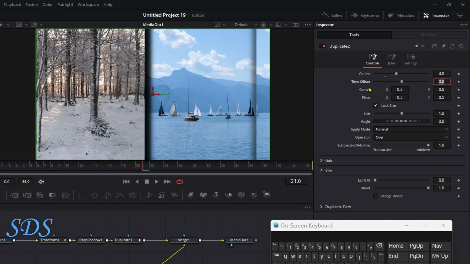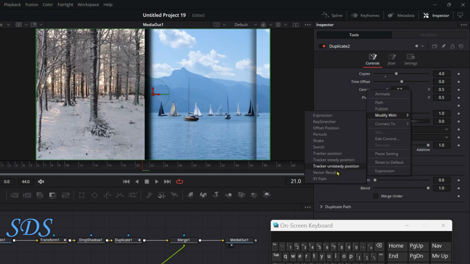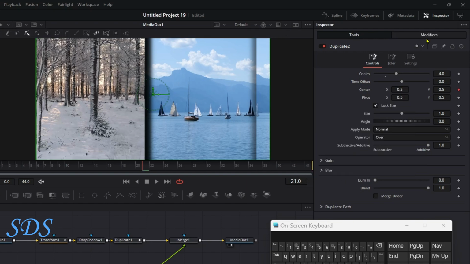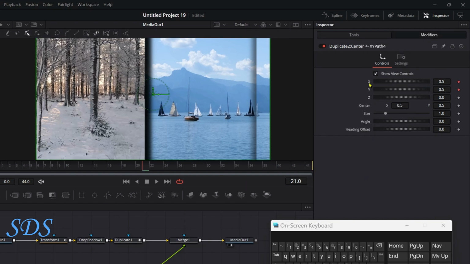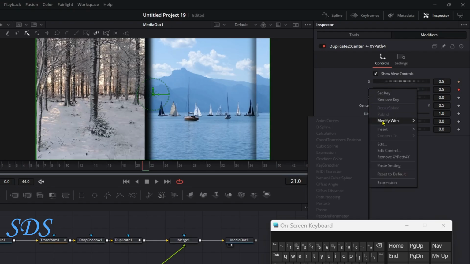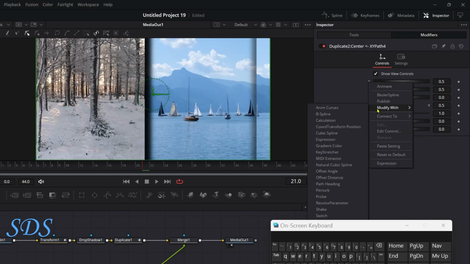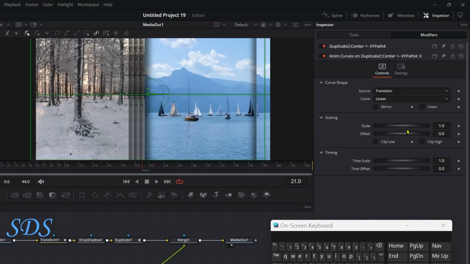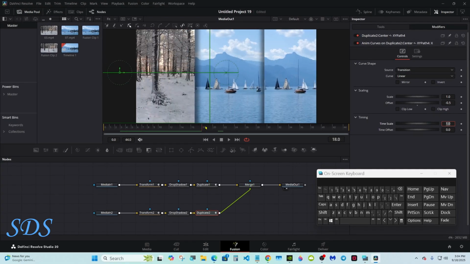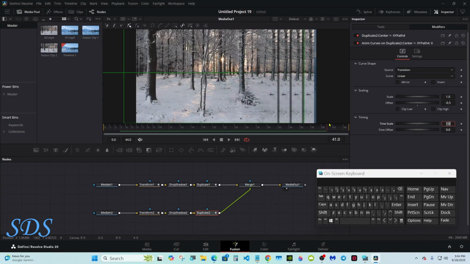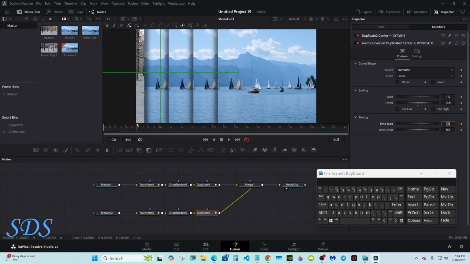And then right click on the center. Modify with, XY path. Go to the modifier. Right click on the X. Remove XY path. Same thing on the Y. And then right click on the X. Modify with, anim curves. Then go to the offset and go minus 0.5. And if you scrub your playhead, you should have what I have.